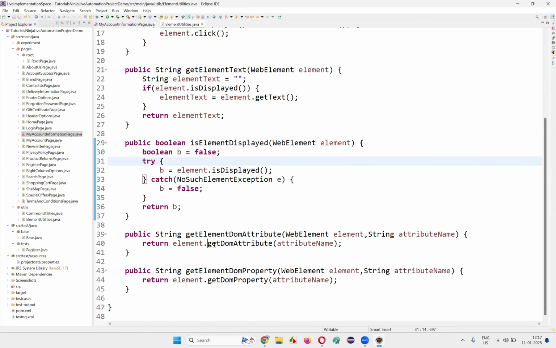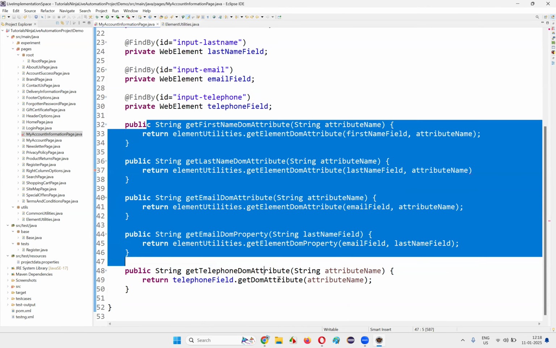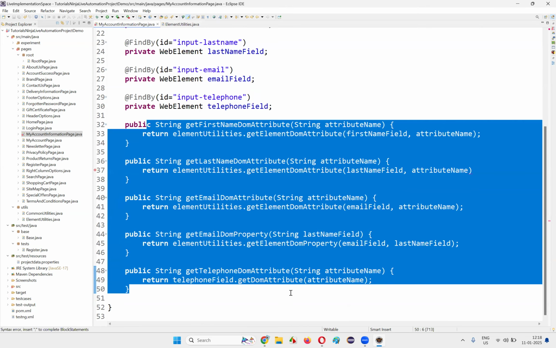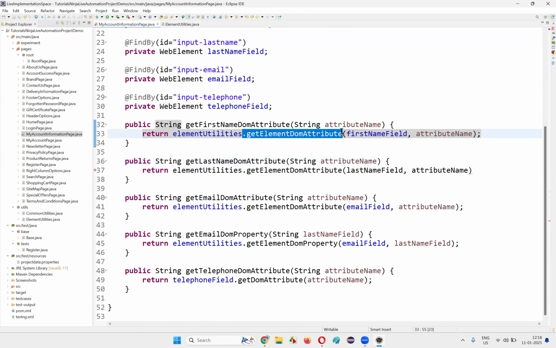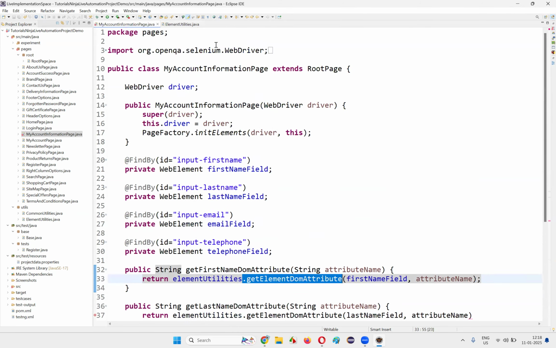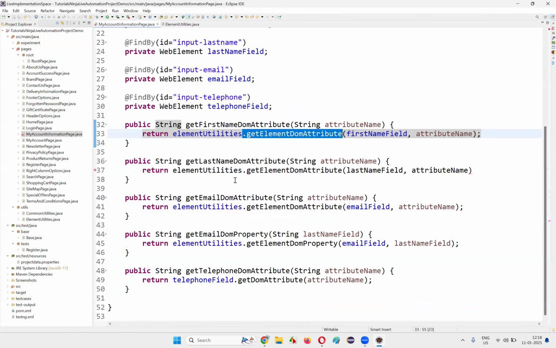In the get attribute method, why was I passing web element and string attribute name here? Because we need to perform the operation, right? This is a Selenium WebDriver command only. So I'm not doing the direct operations in the page object class methods. Here I should not be using get DOM attribute command directly, or dot click command directly, dot send keys command directly. I should not be using them in the page classes.